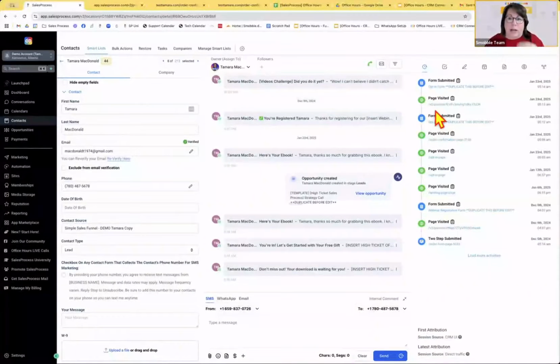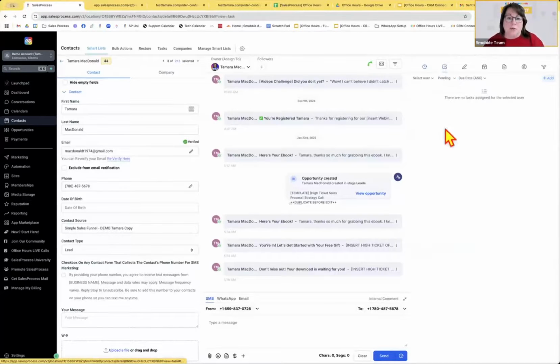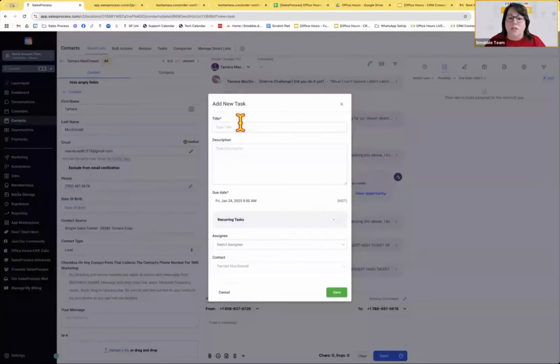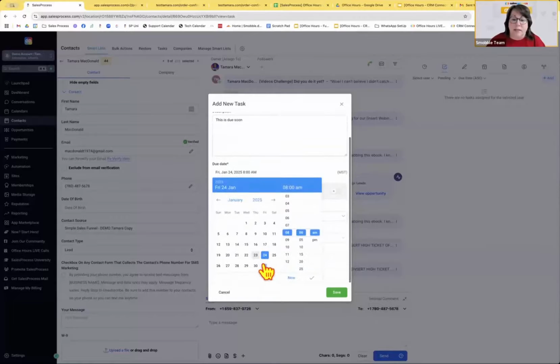So it's a great record of all of the different pages that a contact has seen or interacted with. Then up here, you can assign tasks to a contact record. So if there's something you need to do for a client, you can add tasks here and keep, it's almost like project management in the way that you can create a task, you can give it a description, you can give it a due date and time, right? You can say this is due at this time.